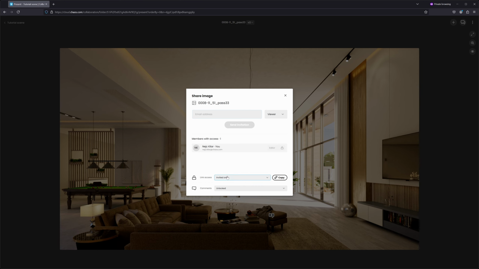But alternatively, what we're trying to say here is that you can also just set this to, for example, anyone can view, and then you can just send them this link. You don't have to send out invitations if you don't want to.